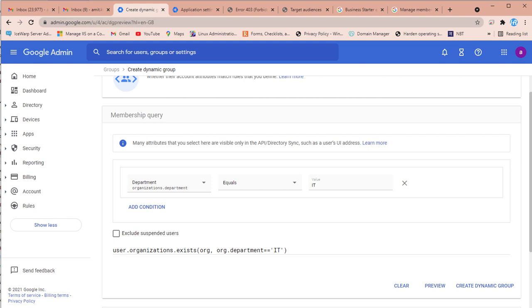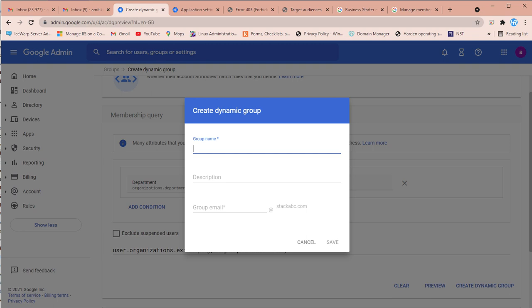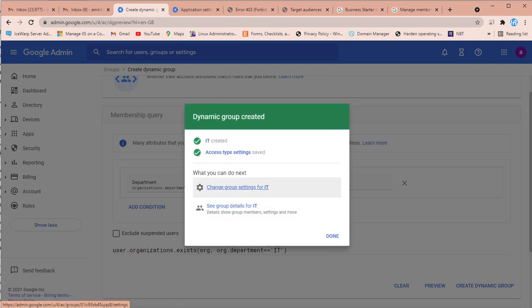Now I'm going to click on the preview. In the preview tab, it is asking to create the dynamic group. Here I need to specify the group name and group description, IT department, and here the group email ID like IT, and click on the save option. Now you can change the group settings as usual, how you were changing them earlier in the Google Admin Panel. These two options are the same, and I'm going to click on done.